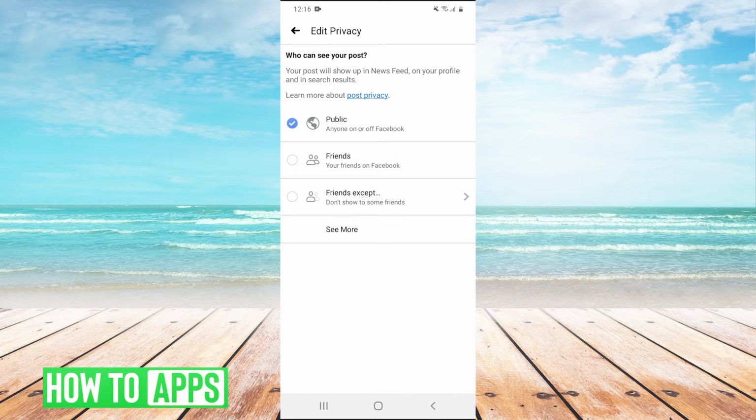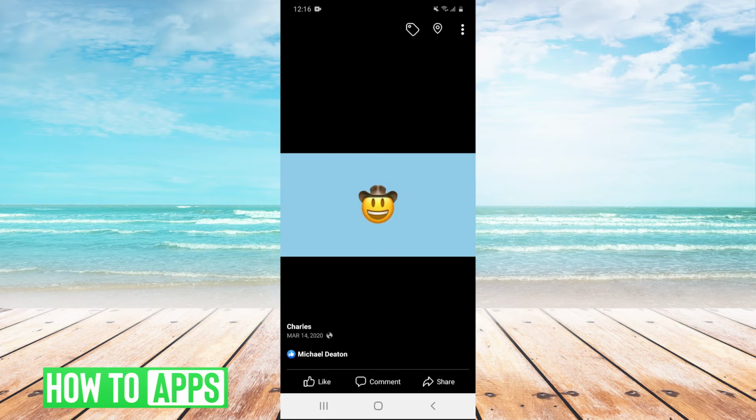So it can either be public, friends can see it, or we can make a list. Or if you want to make it completely private, you can hit only me. And that will make it so that you are the only one that can see it. So I'm going to hit that and go back. And now I'm the only one that can see this picture on my Facebook account. It is private from everyone else.